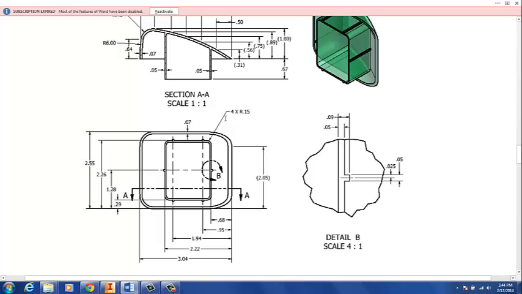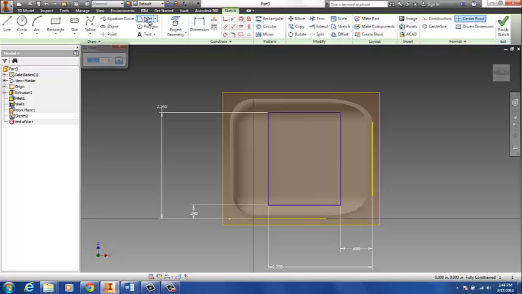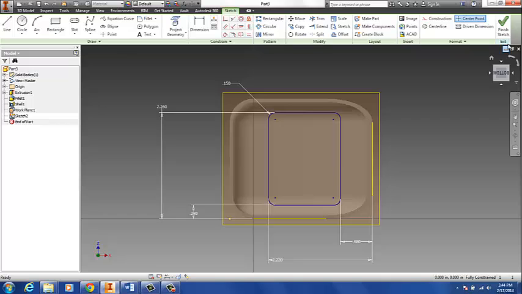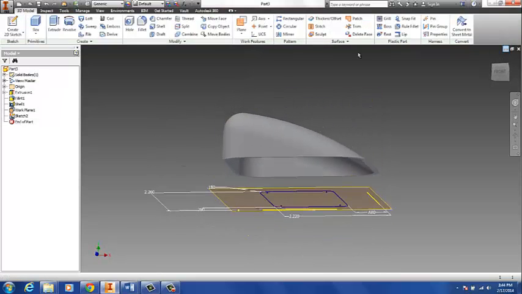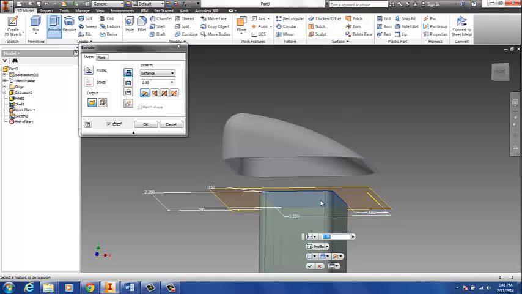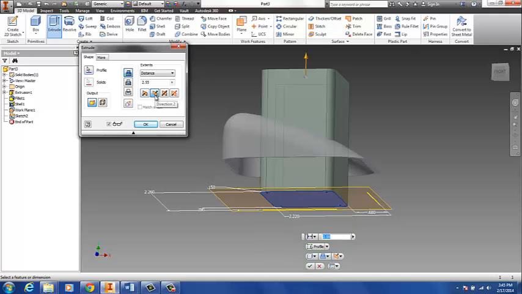We do have rounded edges. Looks like the radius is 0.15. I'll select fillet. And now I'm going to extrude this. All right, we want to go in the opposite direction.